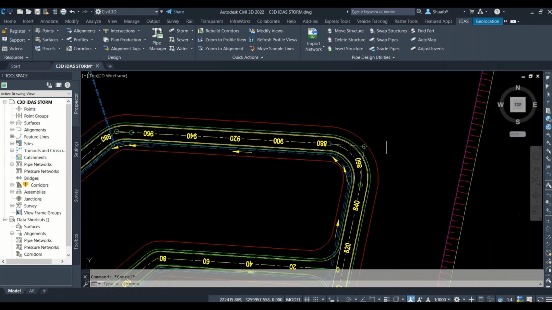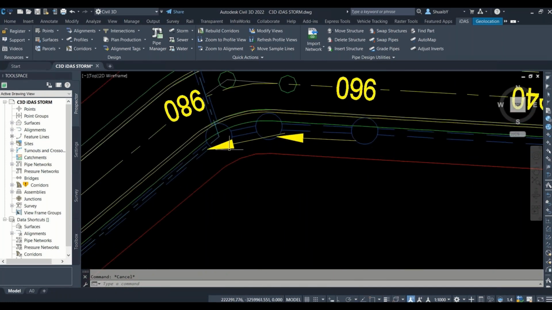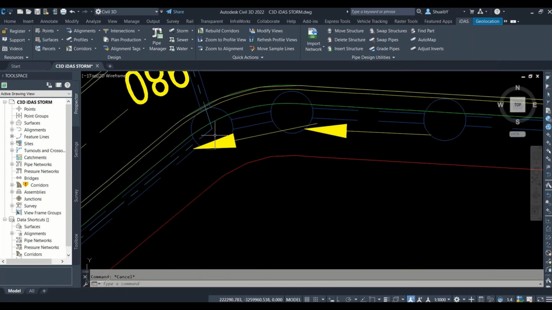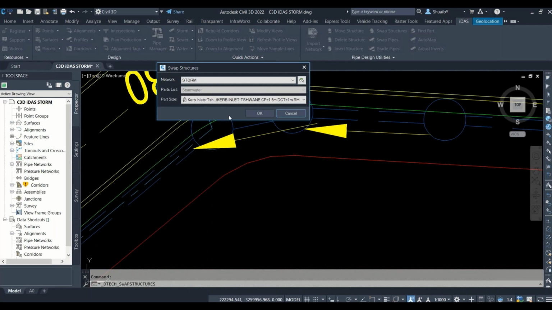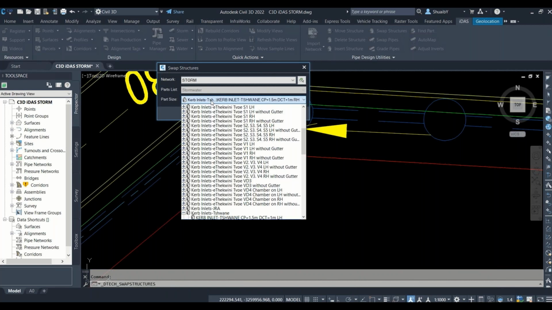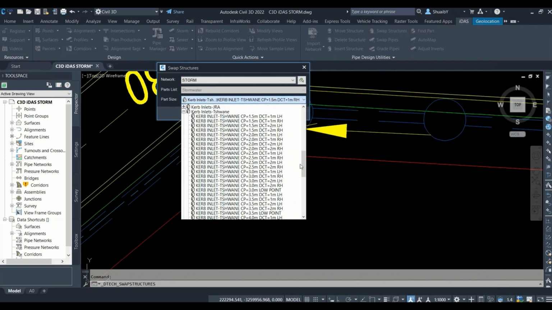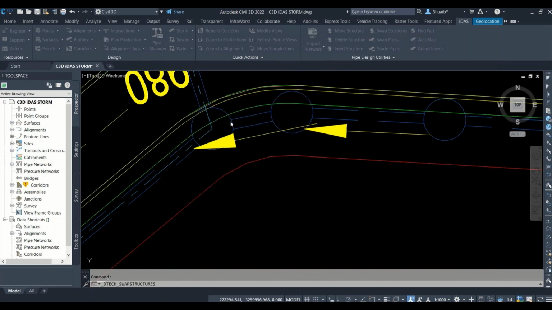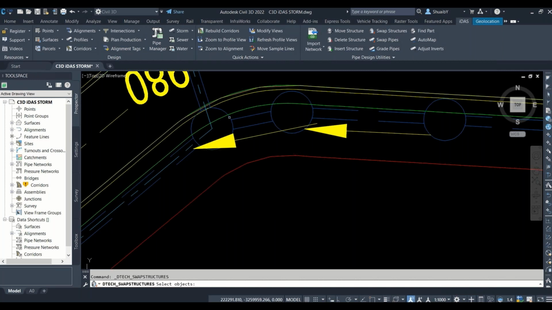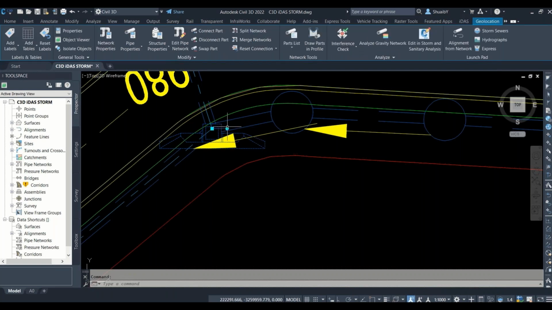Let's look at here, right? So let's say there's going to be a low point at this structure, and I would go and swap it to a low point structure, simple as that. So I would go back here using the swap structures command in Analyse and select the low point structure, select that manhole, and I could change it. And there we are, right? So now we have put in a low point structure there, or catchment.